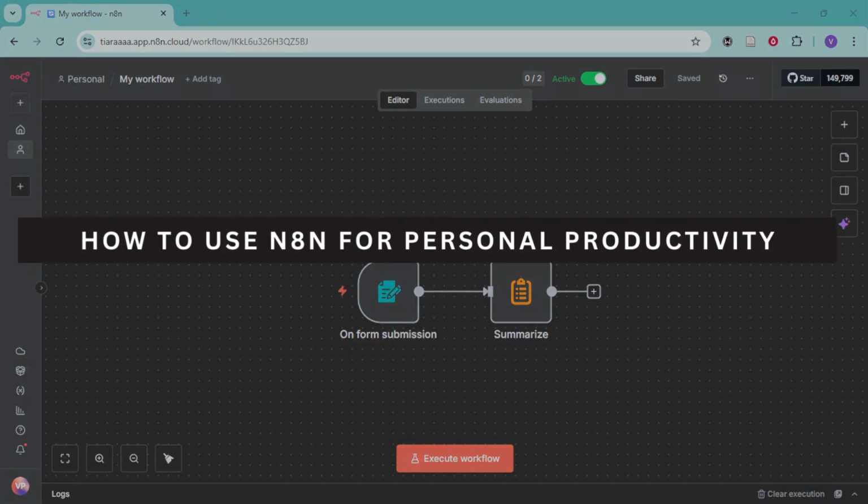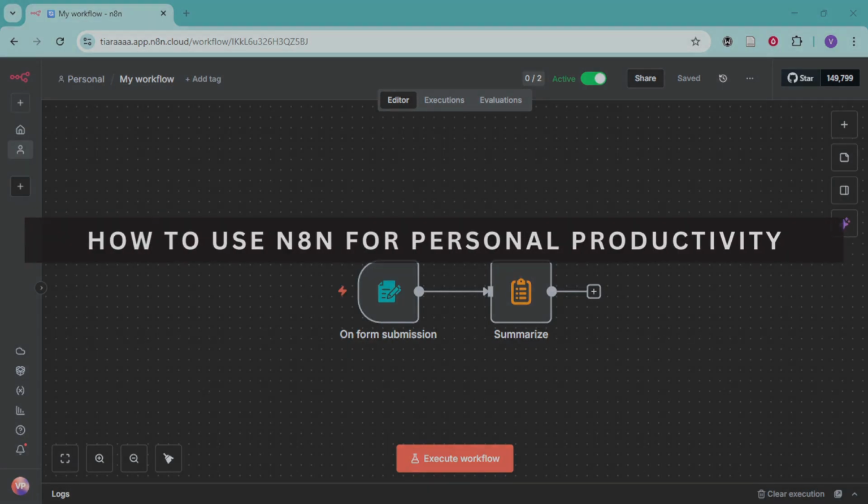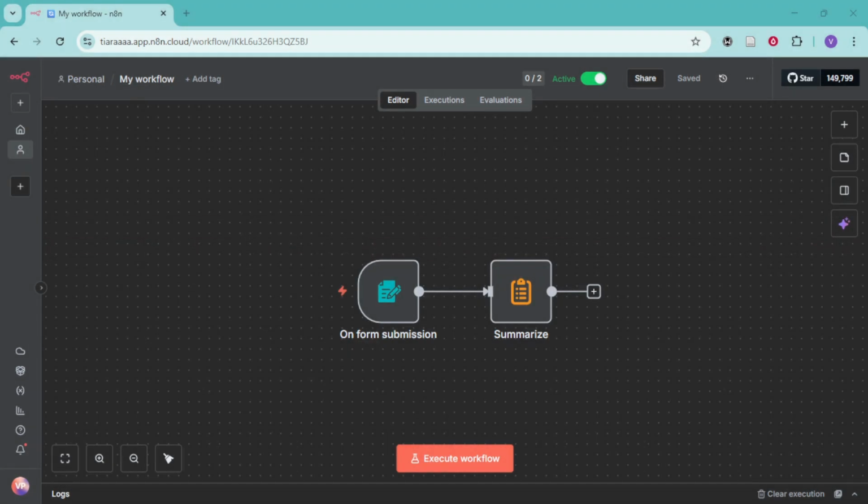How to use n8n for personal productivity. So n8n is a powerful tool to enhance your personal productivity. You can first set up your n8n. You can just go to n8n.io in order to sign up for an account. You can also do self-hosting or cloud options depending on what you want.